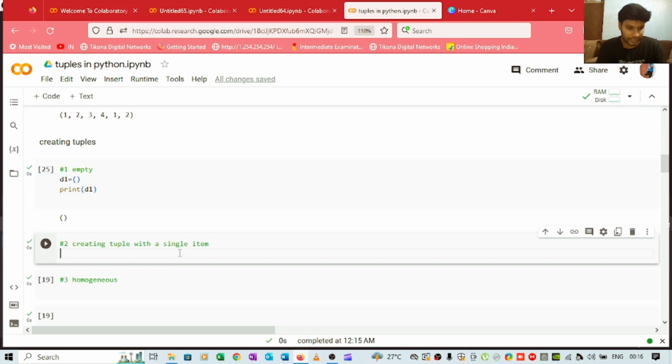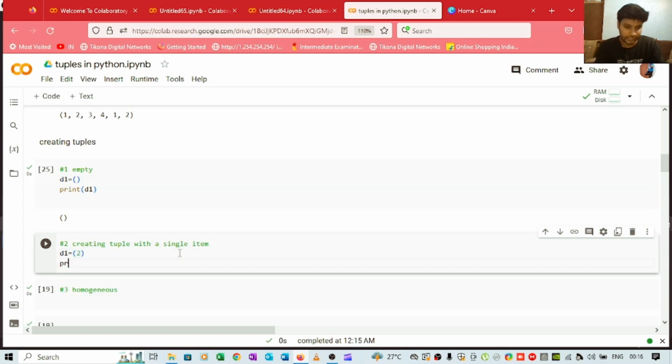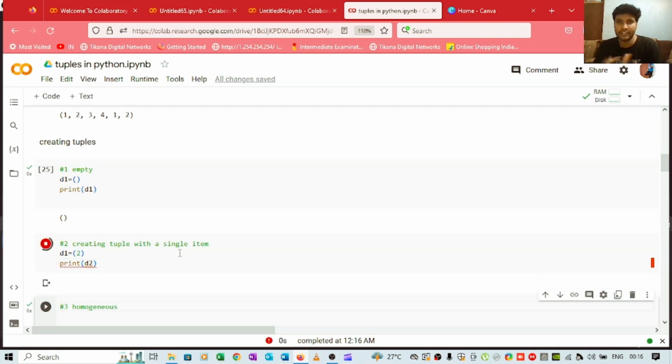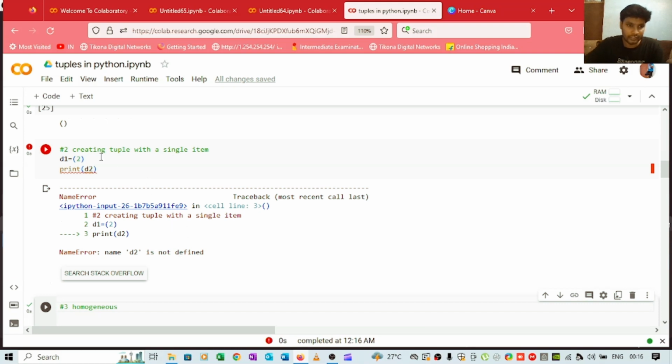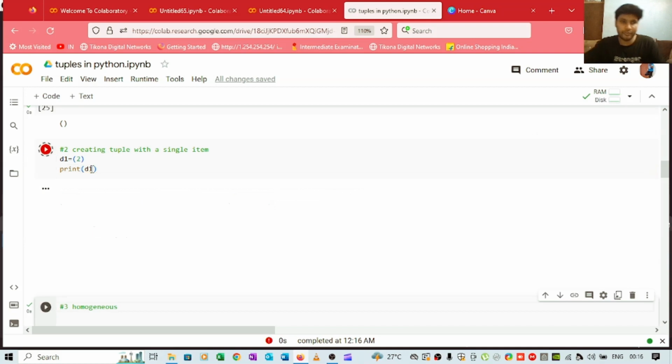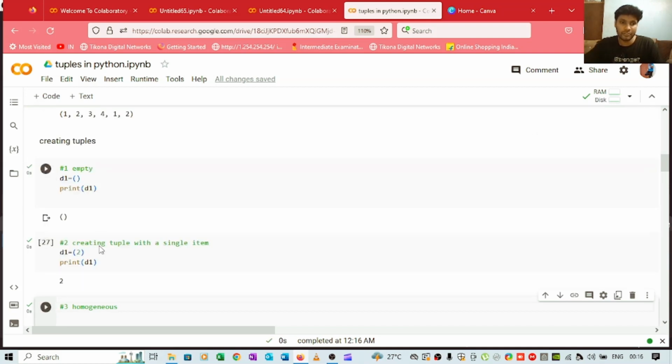Suppose we have d1 equals to, and we have a single item inside this tuple, let's say 2. And if you try to print d1, you will get the integer as the output, but you won't get the tuple. If you run the cell, we will get 2 as the output, which means we are getting an integer as the output, but the output should be a tuple. So this is not the correct syntax. You have to use a different syntax.